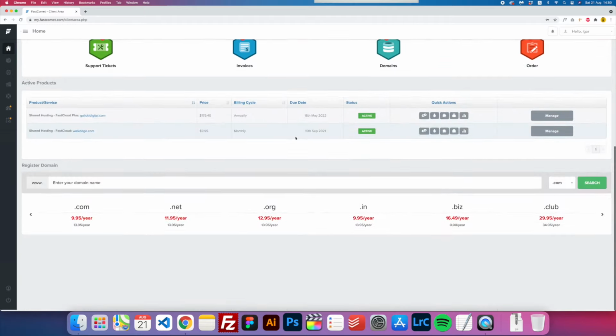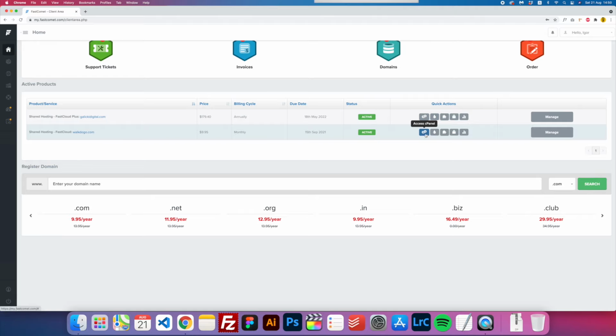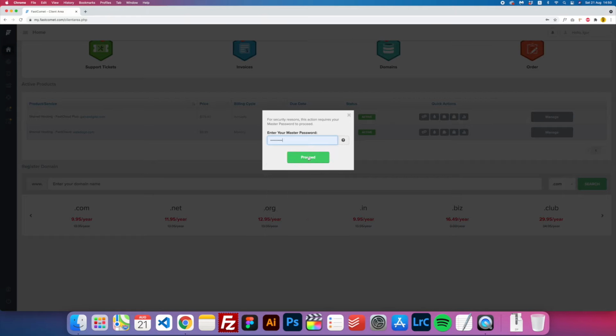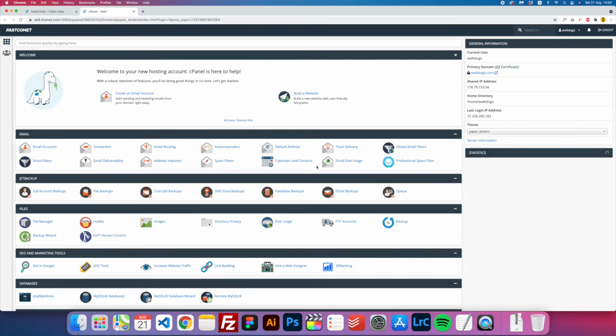So let's scroll down and let's choose the cPanel. Okay, here it is on the right side. There is your newly created website, and here is the cPanel. Click on that. Type your master password again and click on proceed. And now you should see the cPanel.